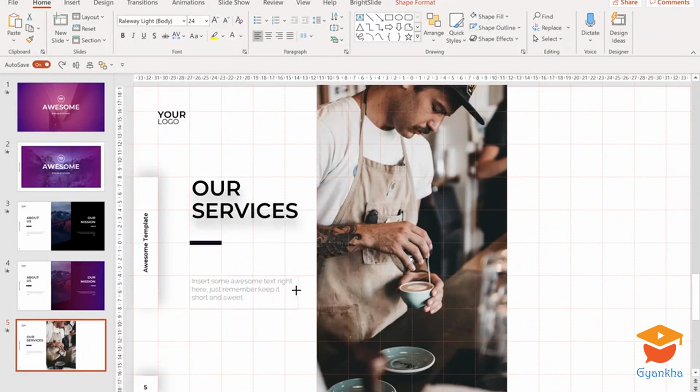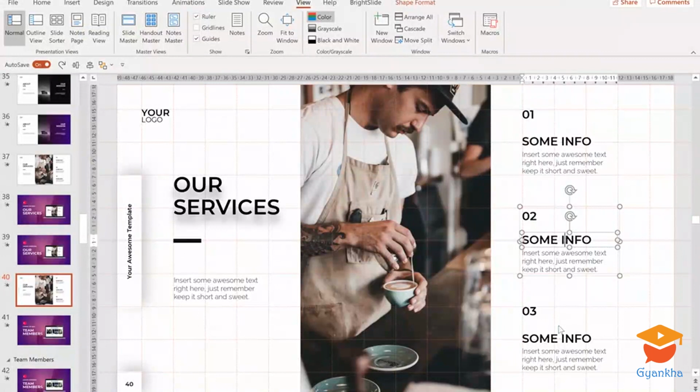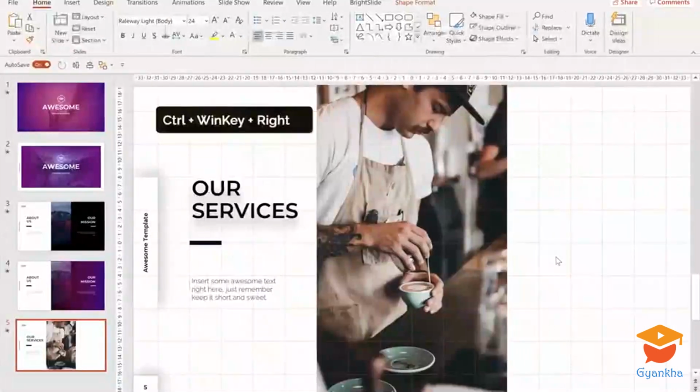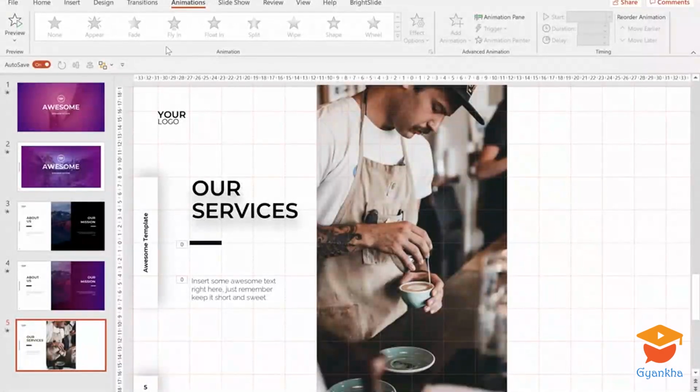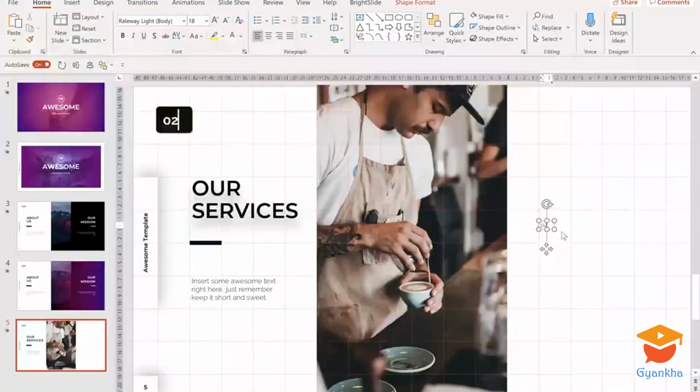Alright, and as you can see, we have 3 blocks of content right here on the right side. So each of them takes up 3 columns and 2 rows. Let's create one, and then we can just duplicate and create 3 blocks of content in total. So first of all, let's type in 02. Let's give it a font of Montserrat, font size 40.